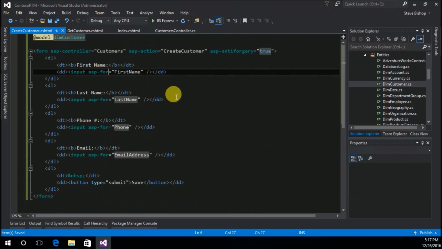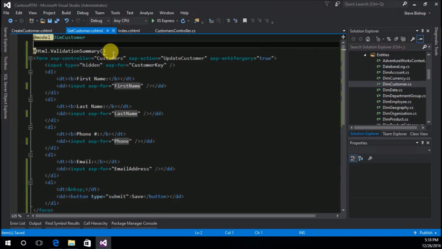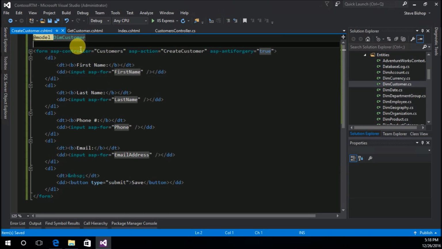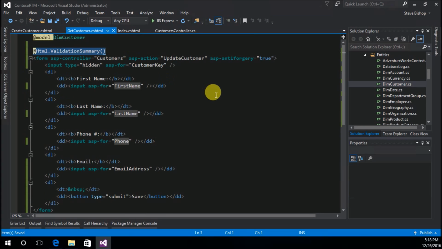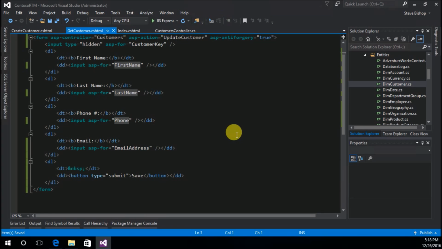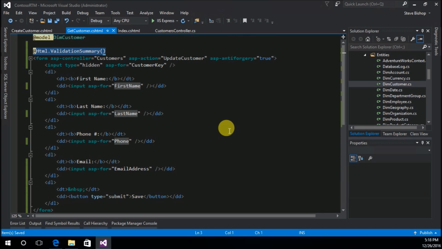And once again, our create customer should probably have, similar to our get customer, the validation summary so that if there was an improper submission, we would know about it. Now, for those of you who are really, really savvy, you might have noticed that the create customer view and the get customer view are now pretty close to identical, right? The only difference really is this hidden customer key and the update customer.